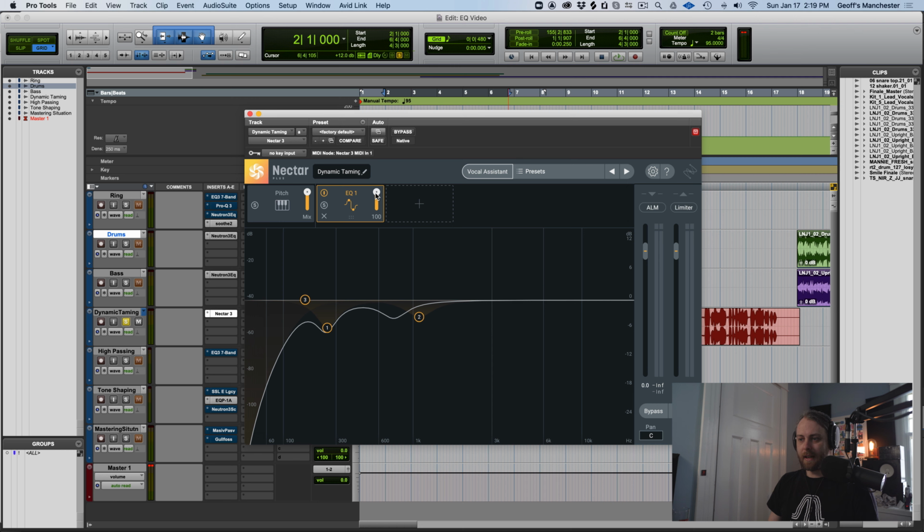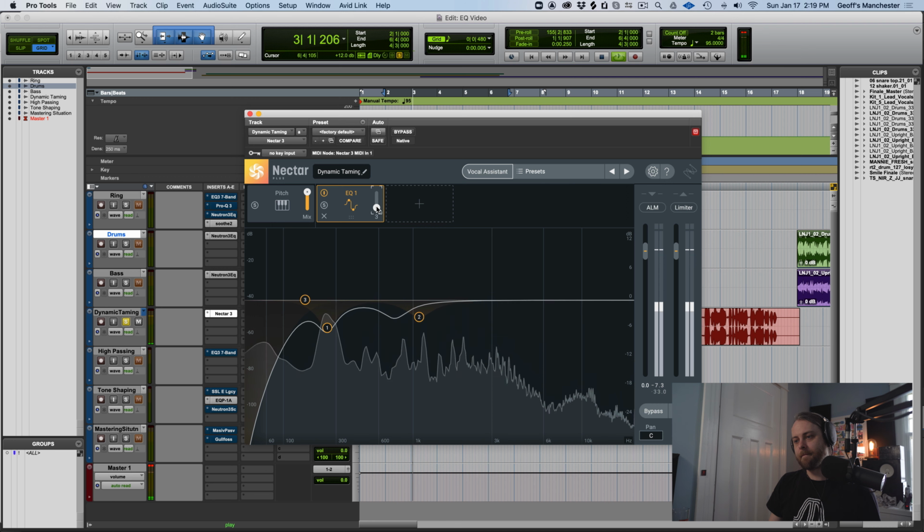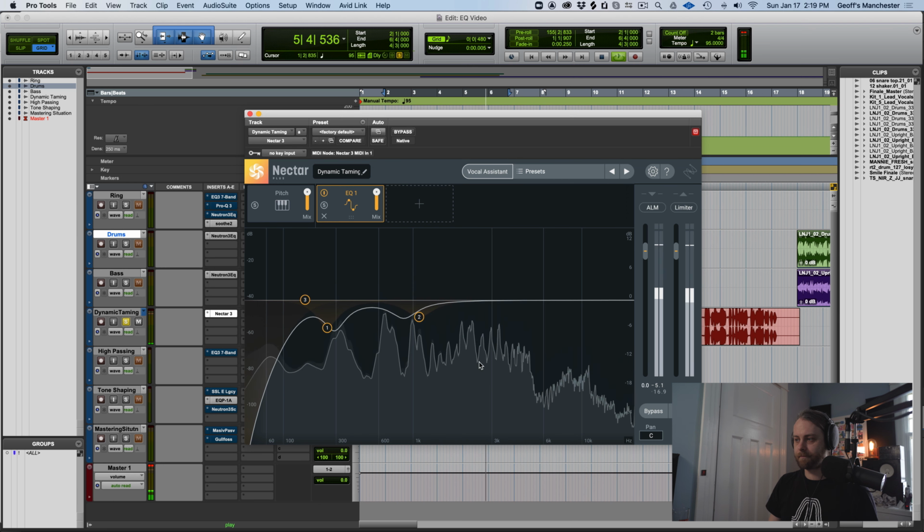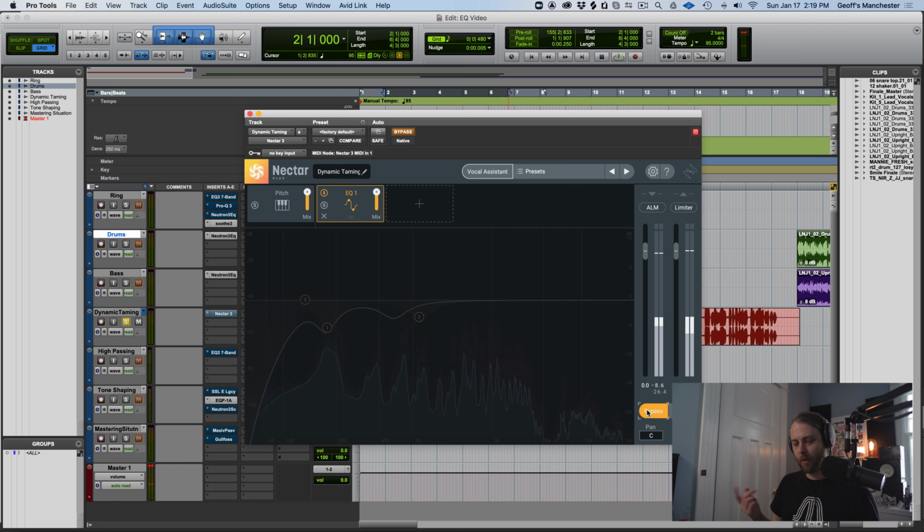So that's a really quick and easy way to cut resonance and have it follow and track things. And the great thing about Nectar is we have this parallel mix thing. So if I want, I can ease in or out the amount of that suppression with this mix slider. So here's no suppression. Let's do a big before and after. Before. After.